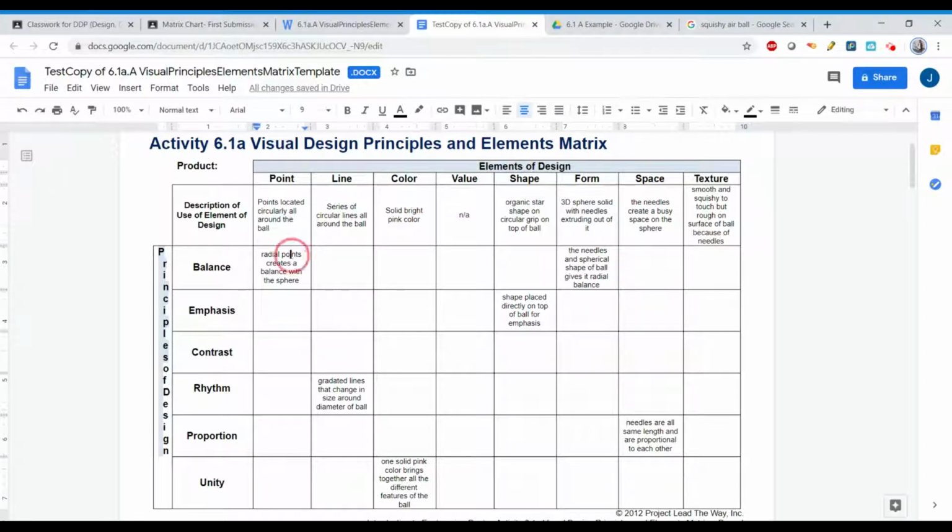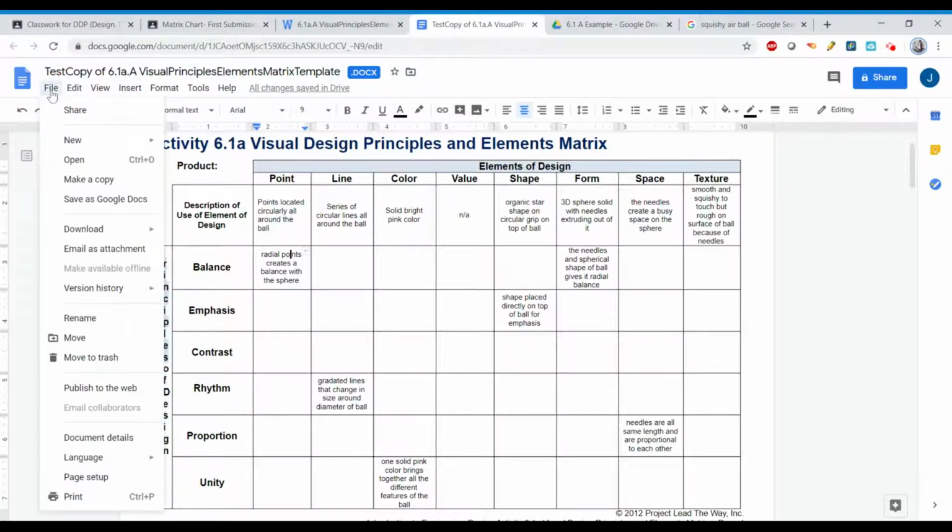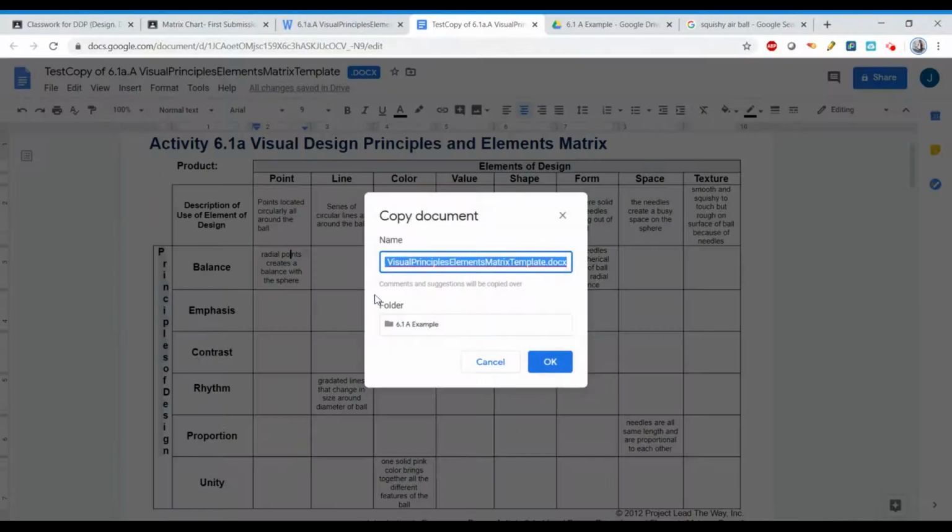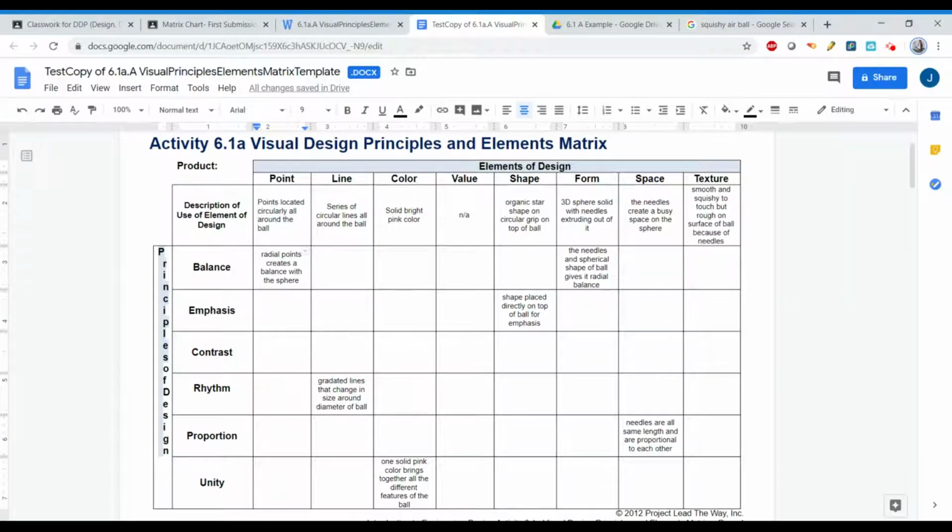Now you can type in here, but you're going to go to File, and then you're going to make a copy. Write your name all the way in the beginning, in front of the word copy. I'm going to put J Dubois, first initial, last name, and then click OK. And then there you go. You have it saved. You can access it now. You can edit it, and you will be able to submit this to me.